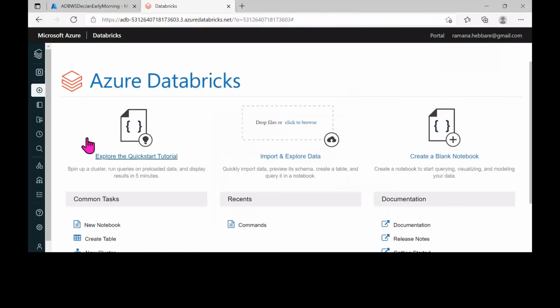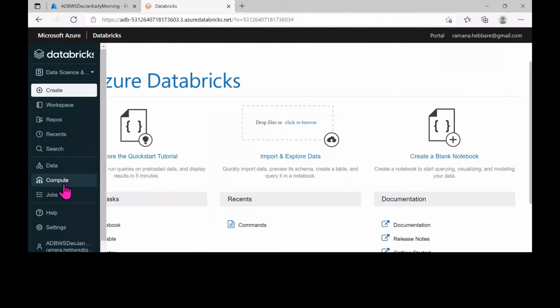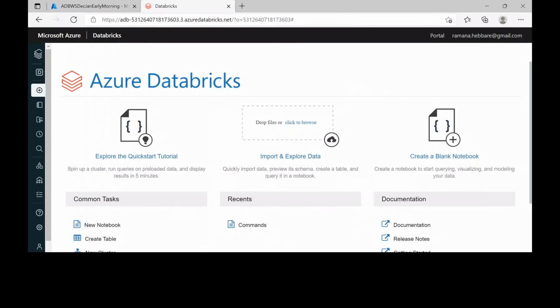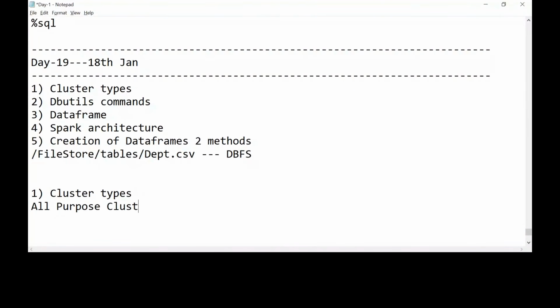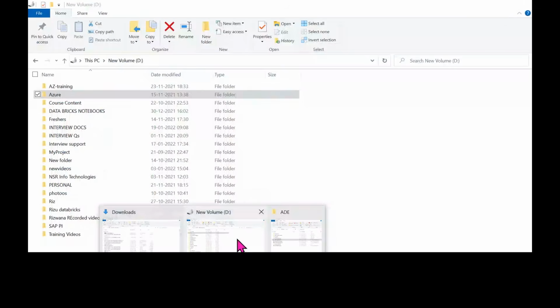So coming to the cluster types, in yesterday's session we saw cluster modes, but we have different kinds of clusters, different types of clusters. What are they? The different kinds of clusters are: one is the all purpose cluster, and we have the job cluster.